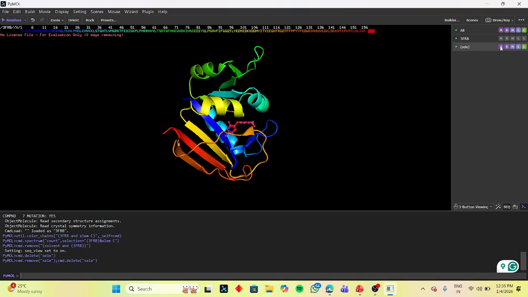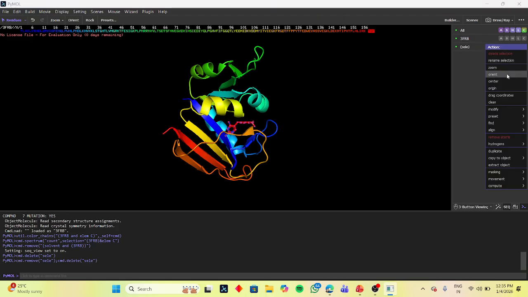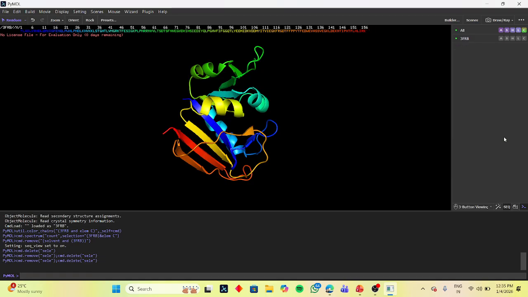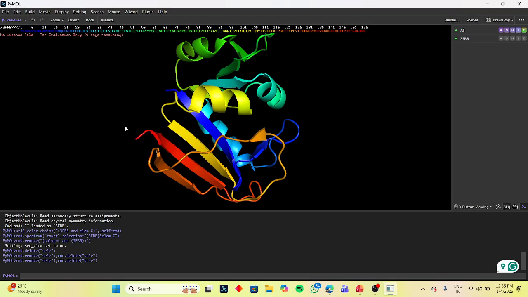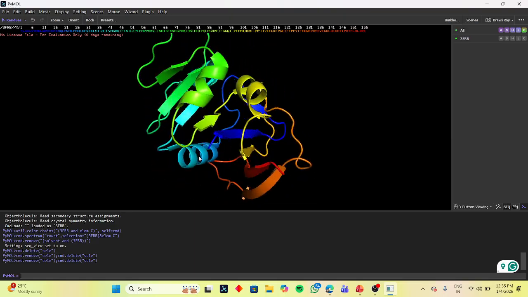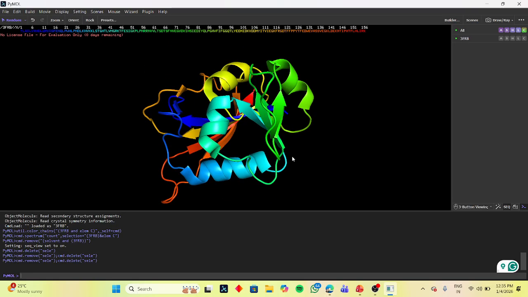For that, we also have to go to the action, then go to remove atom, and it will remove the two ligand molecules. Apart from the 156 amino acids, the two ligand molecules will now get removed. Okay, so in this way, we can prepare our protein molecule by using PyMOL.